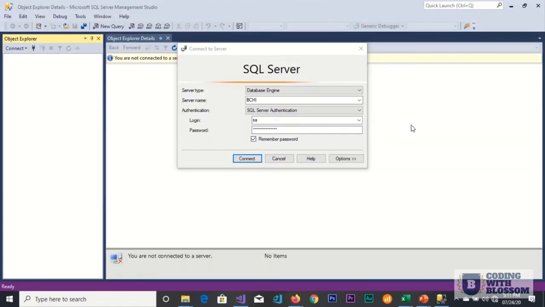Now my Management Studio is up. The first thing that pops up is the Connect to Server dialog box. In the Connect to Server dialog box, you see the server type is the database engine. I will do a separate video on the database engine, but the summary about the database engine is that it drives the SQL Server. Then I have my server name and my authentication type.